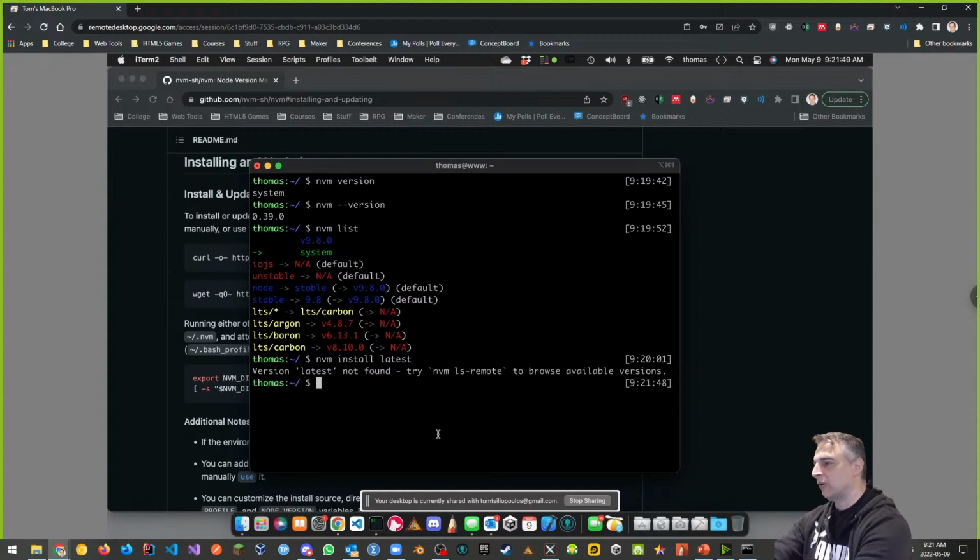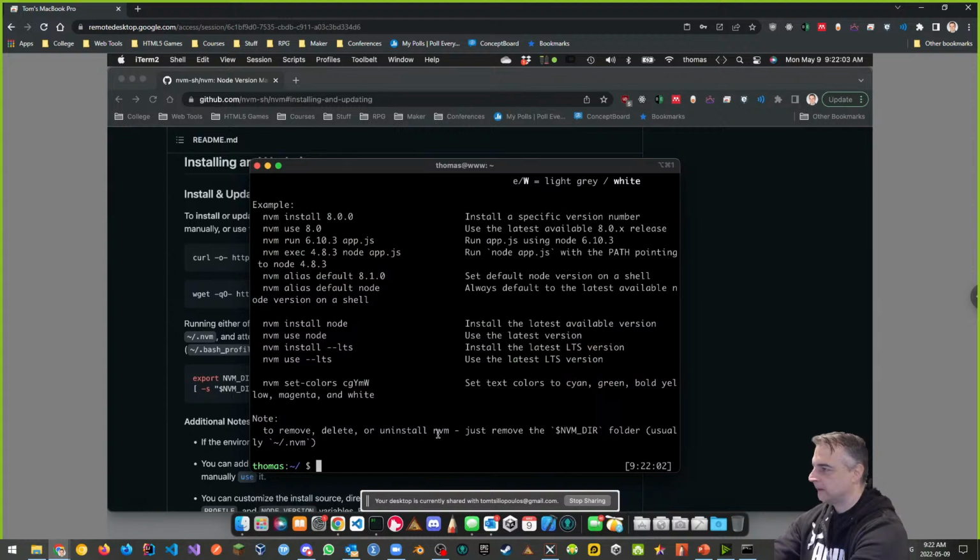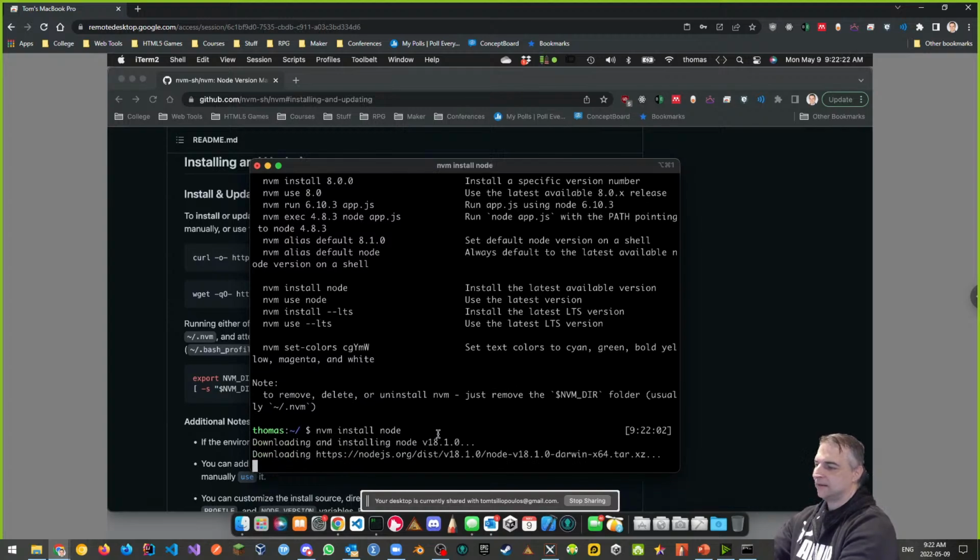And if I do that, it's going to go off and... NVM ls remote. Huh, that's interesting. It doesn't have latest. Let's be specific. Install LTS. On the Mac, it says NVM install node. And let's see how that is.